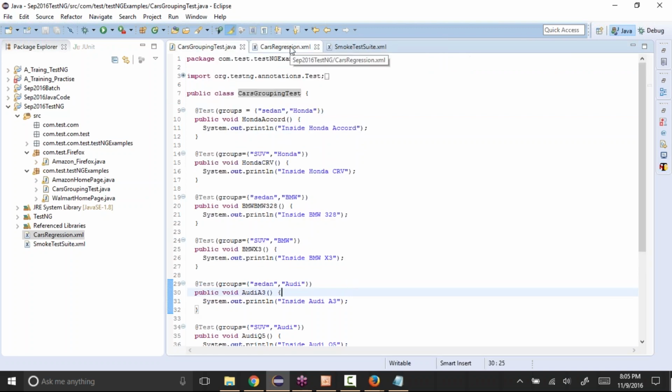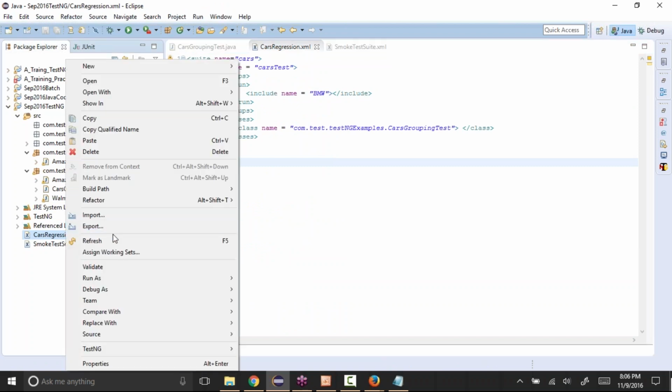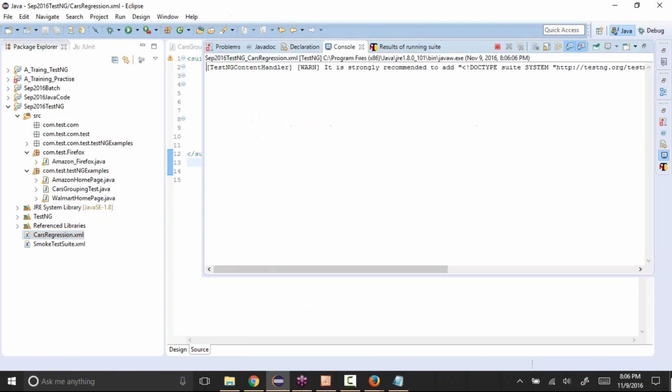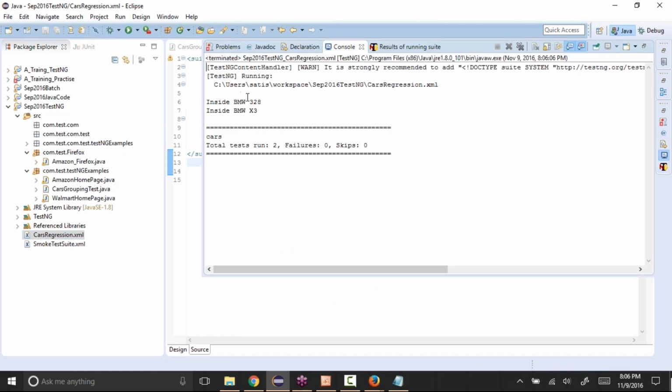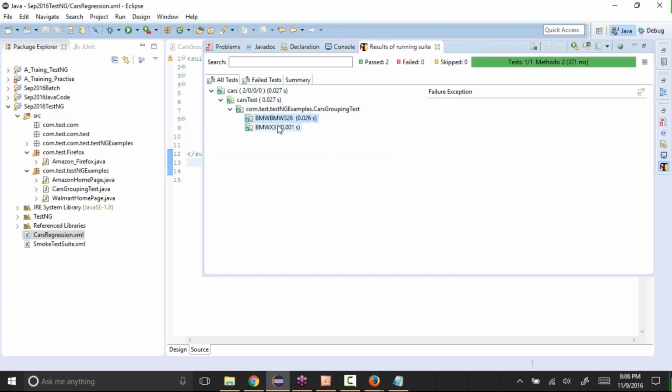In case you want to change it, and let's say you want to execute all the BMW cars, all you need to do is put BMW here. So just give the name of that company or the name of the group that you created. See, right click, run as TestNG suite. See, it executed BMW 328 and BMW X3. And if you see this, BMW 328 and BMW X3, like this.